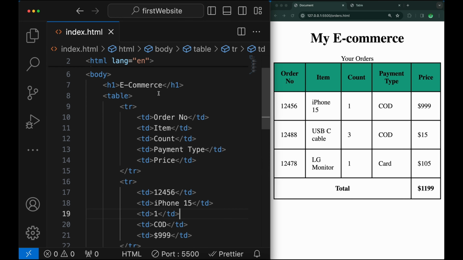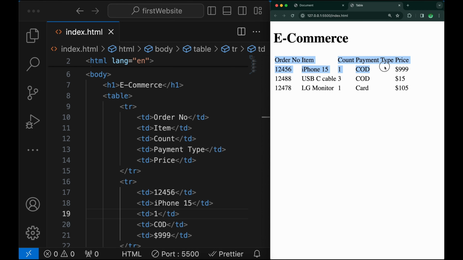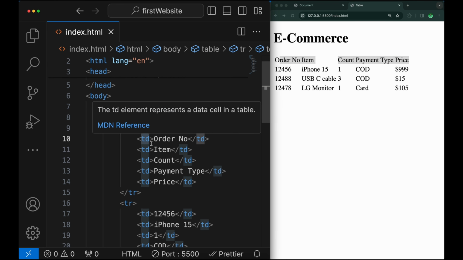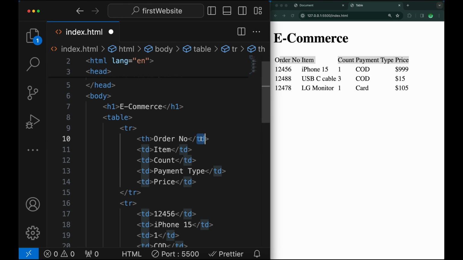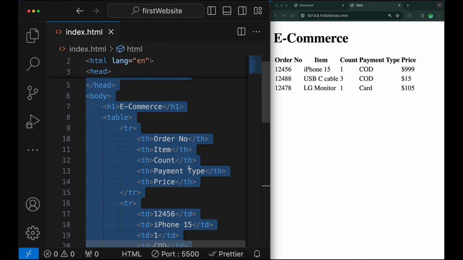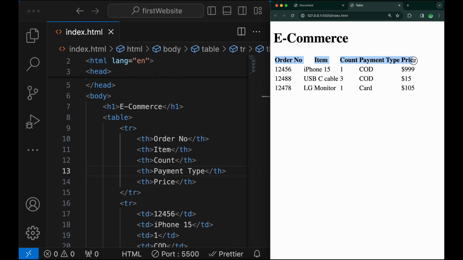So now just open this page in the browser. So there we can see our table. So here the first row is not bold and centered. The first row of every table serves as a header. If we want the first row to be the header row, then just change the TD to TH. Just save it. You can see the order number itself changes to bold and centered. So just apply it for all. So now you can distinguish between the column header and each row's values.